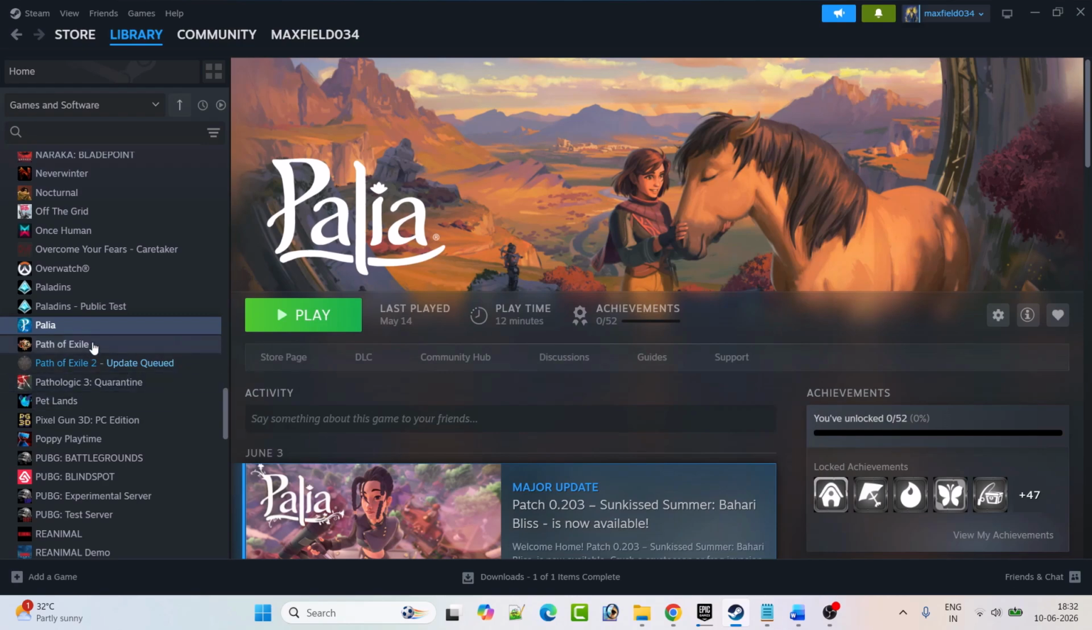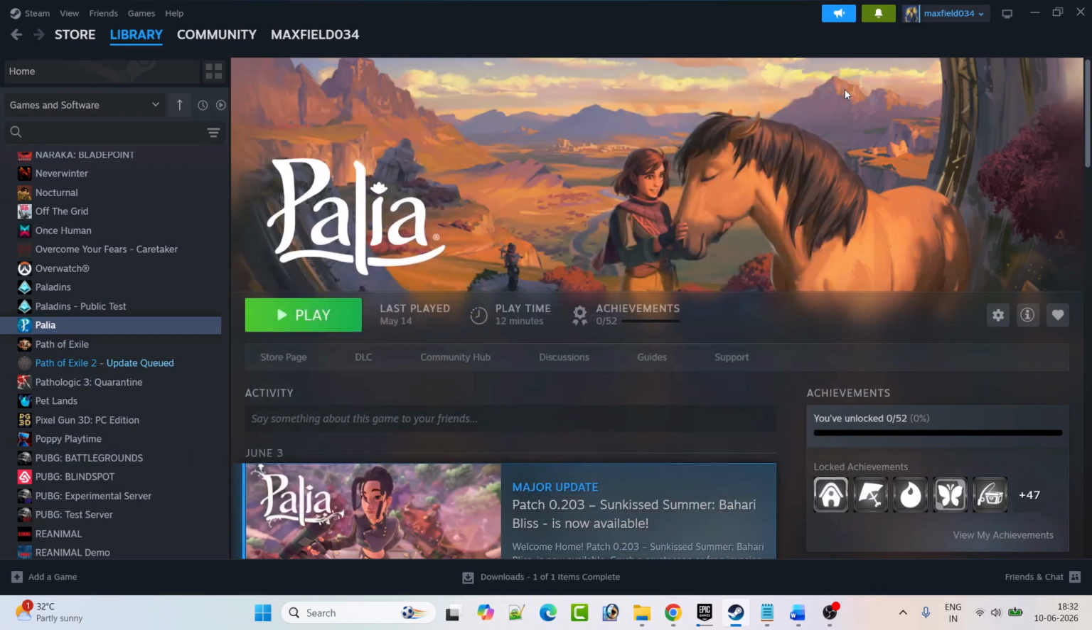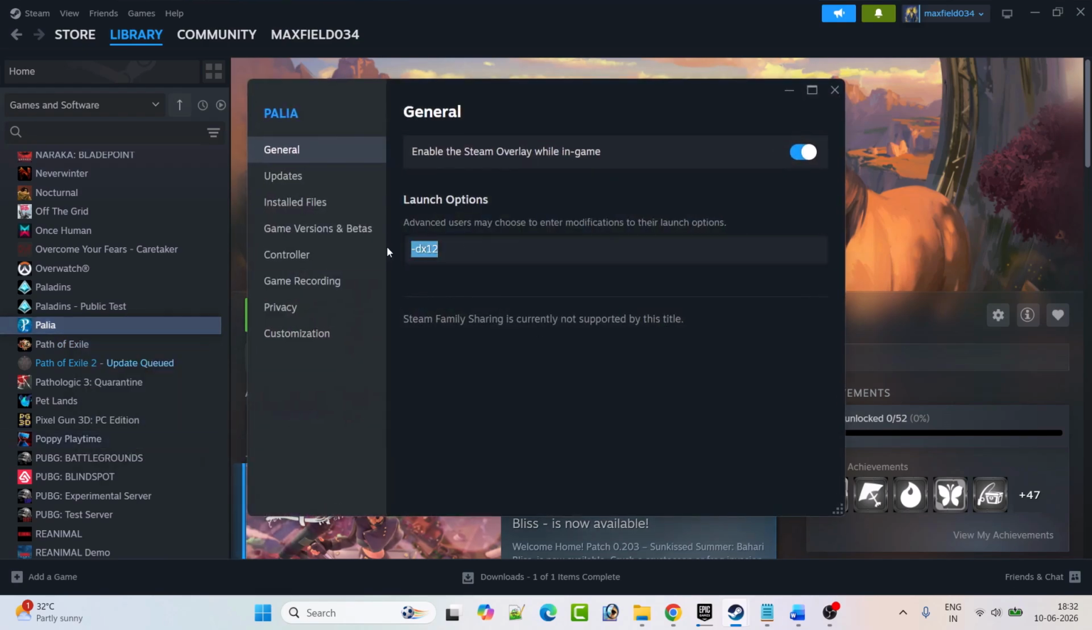If that doesn't work, then again go to the game properties and this time type -dx12. Close the tab, launch the game and check. If it's still not working, then again go to the Burglin Gnomes game properties, remove the launch options and then follow other fixes mentioned in this video.